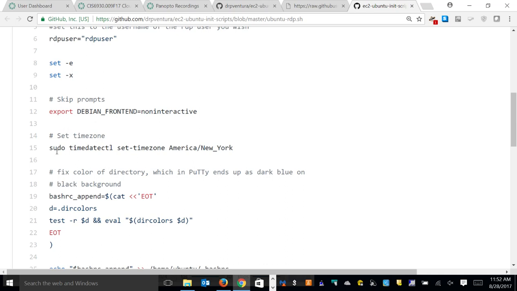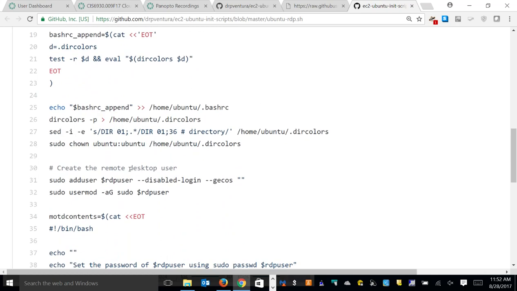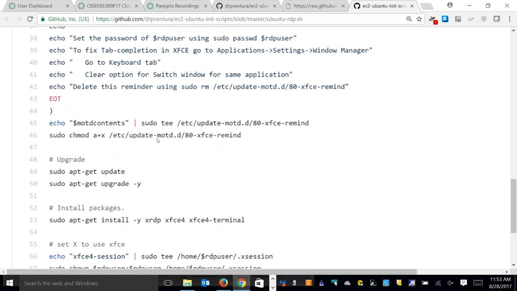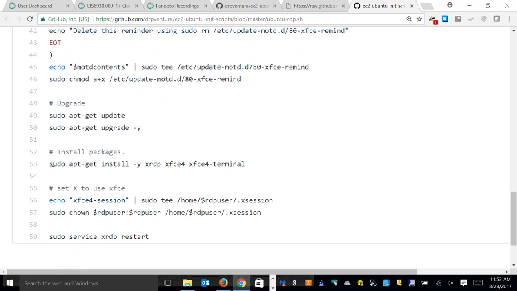This initial stuff here is basically the same stuff that happens with the other one, basically fixing the dir color, setting the time zone, etc. Here I'm just printing out some information. I'll come back to this one in a minute. Let's actually do it. The actual install stuff is basically this right here.